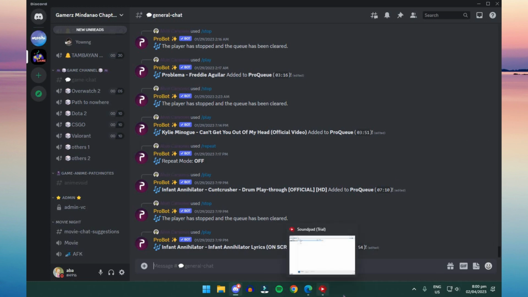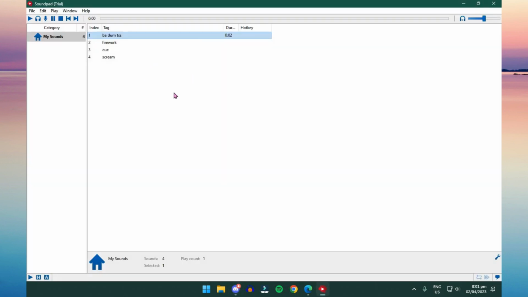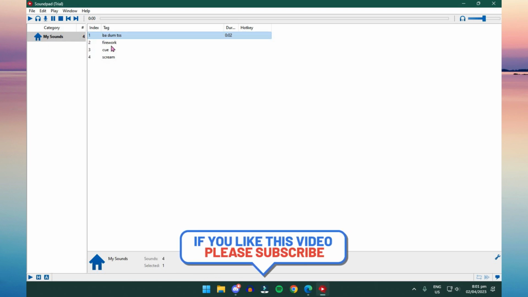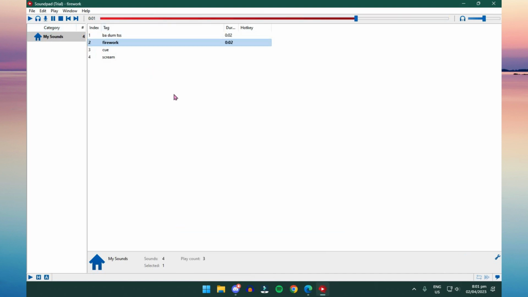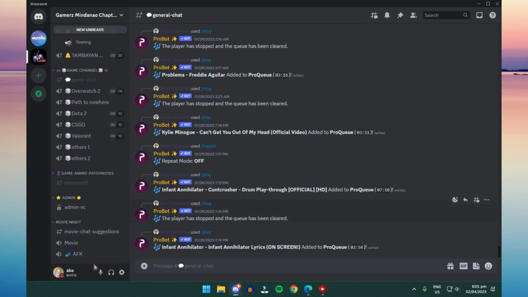So this is Soundpad. You can play any sound effects or music whatsoever. Now when you play this one, the people on Discord with the voice channel the same as you will hear what you will play. Now how will you integrate Soundpad to Discord? Here's what you need to do.